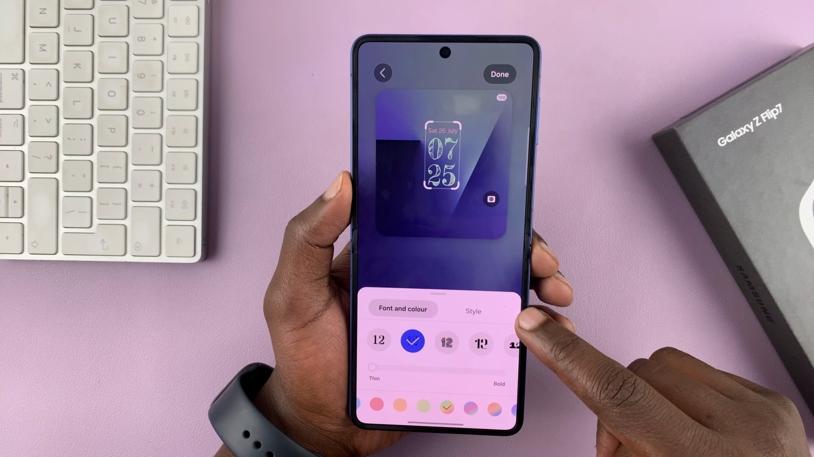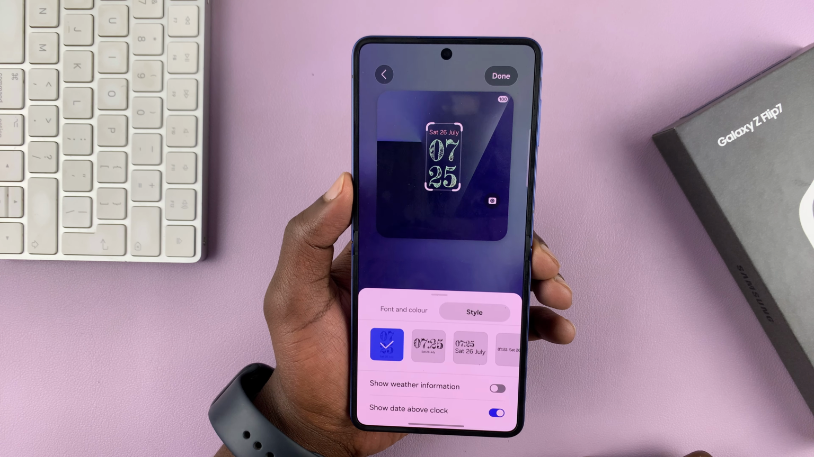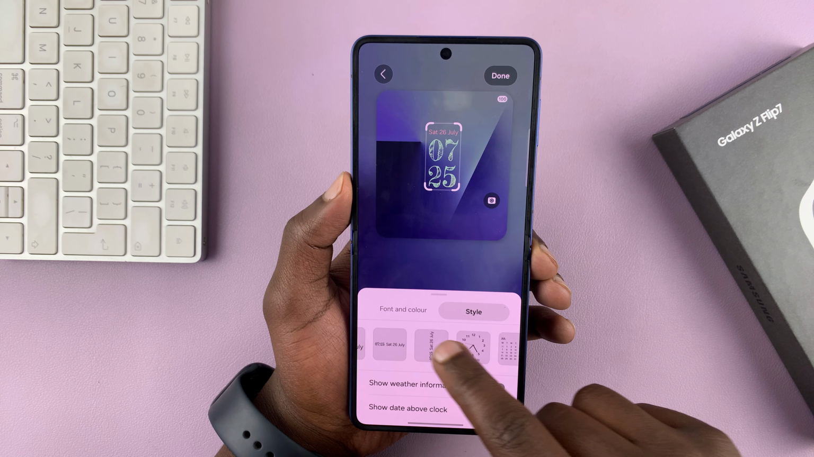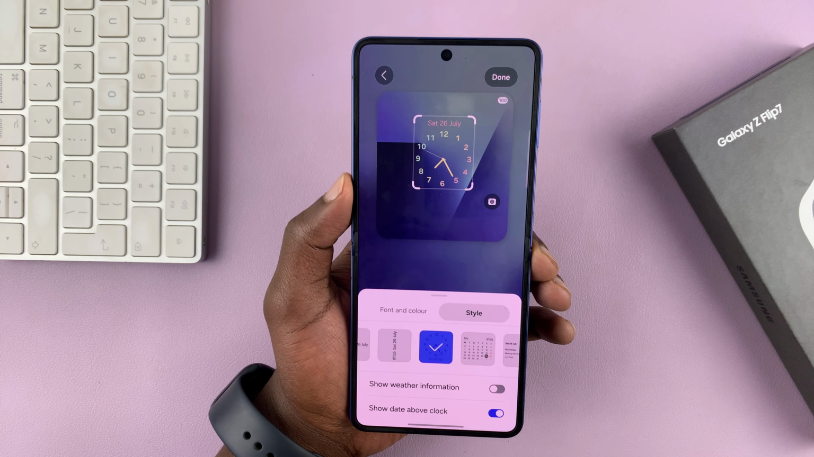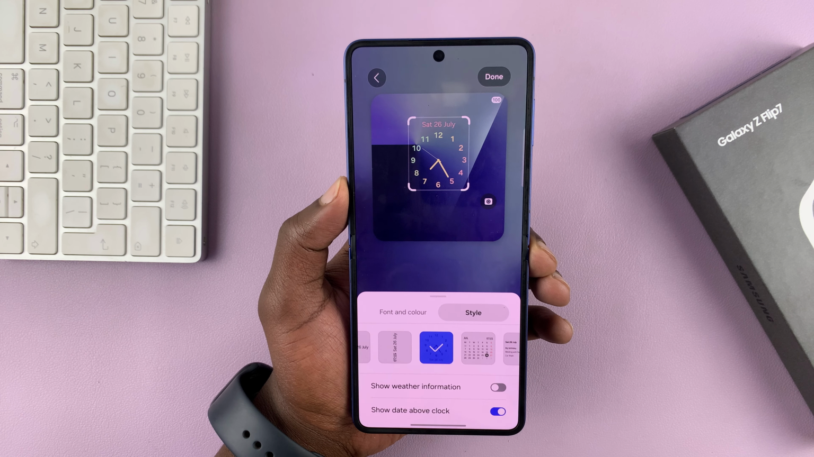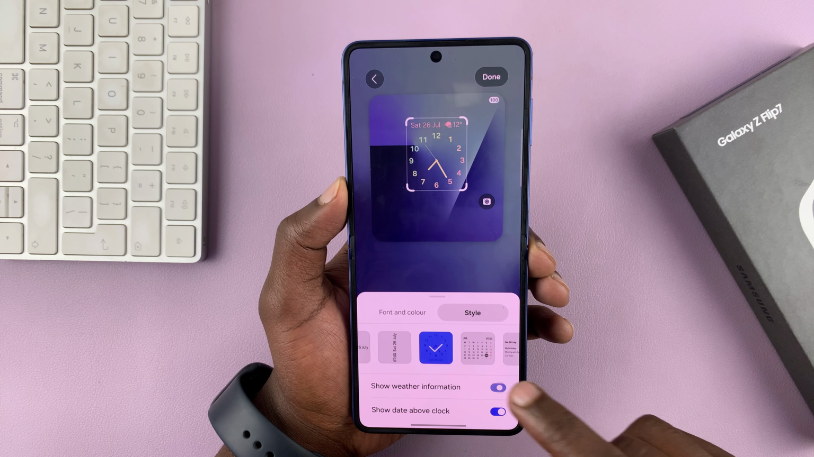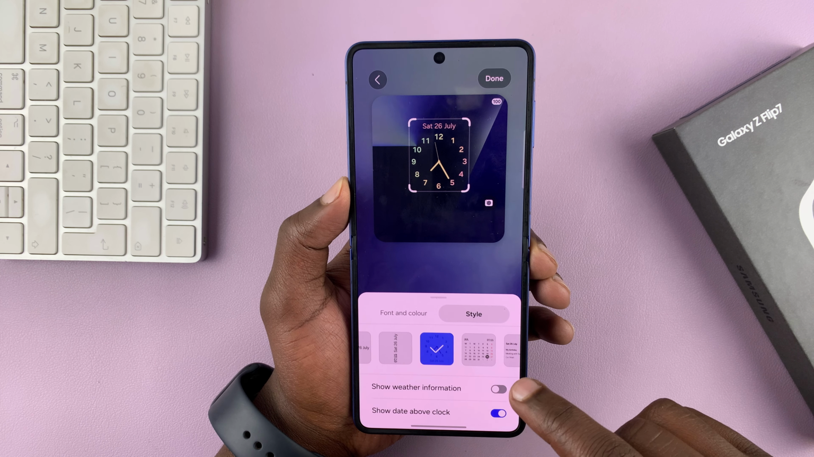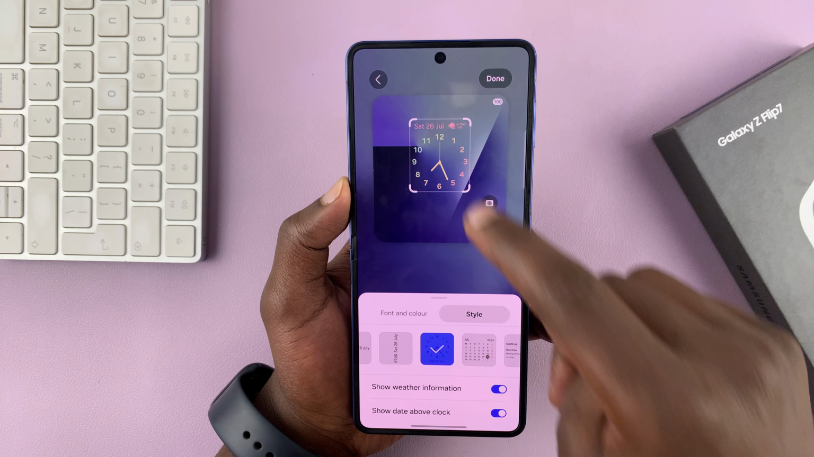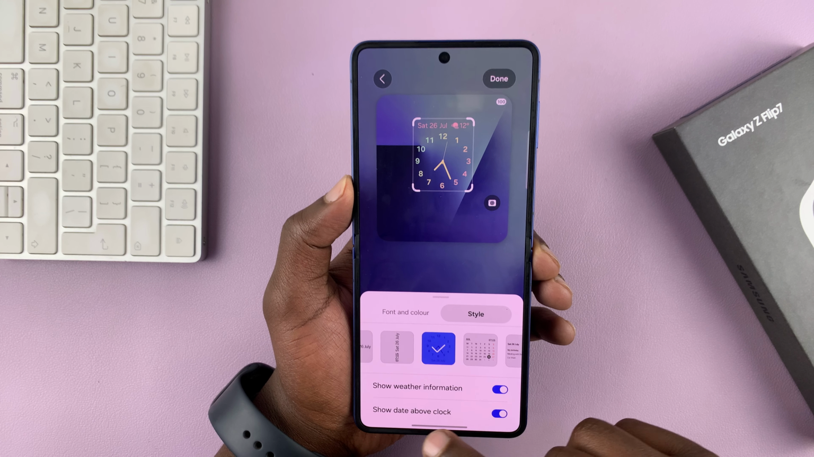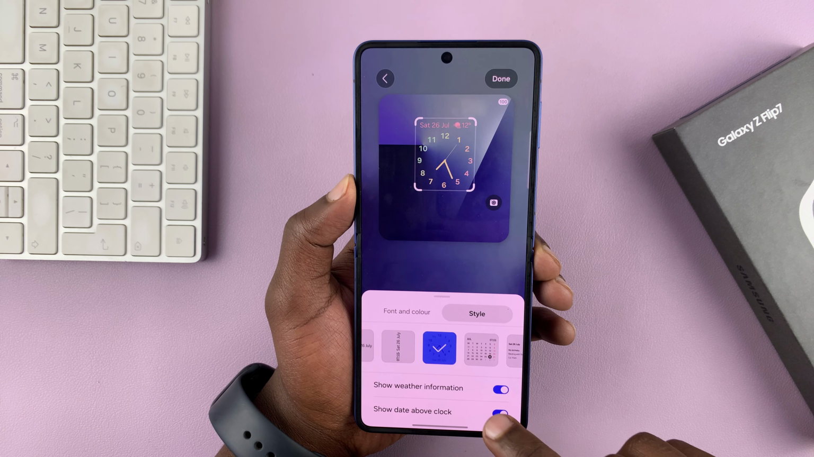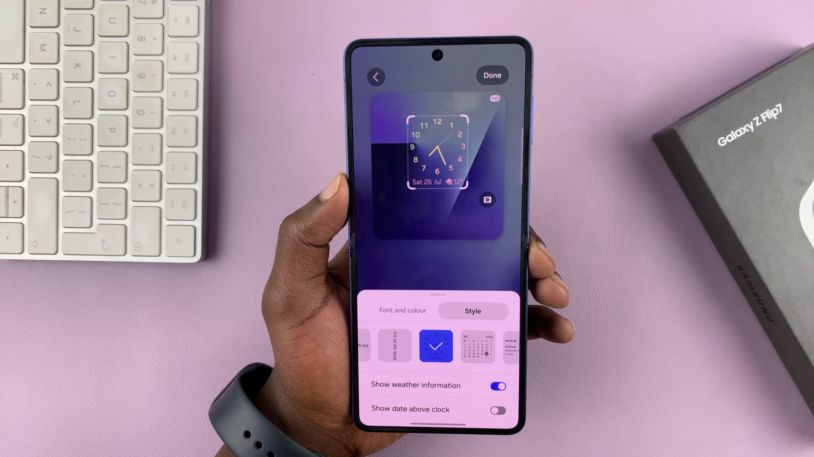Now, you can also go to style. Under style, you can change the style completely. For instance, you can even put an analog clock instead of a digital one. And then you can choose whether you want to show weather information or not. You can see when I enable and disable, you can see weather information at the top there. And then, do you want to show the date above the clock? If that's enabled, the date will be above the clock. You disable that, the date goes below the clock.